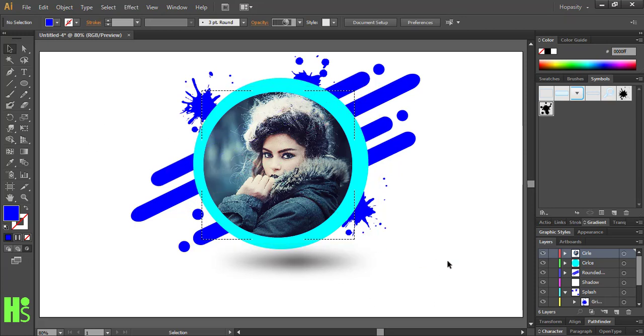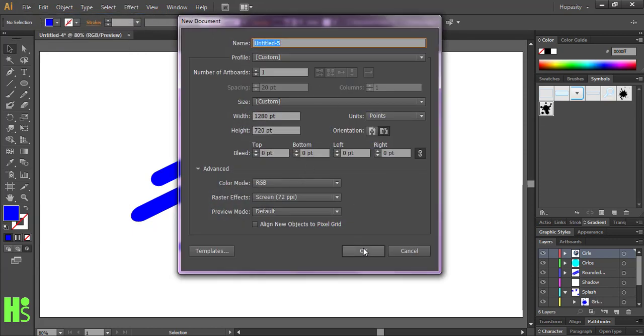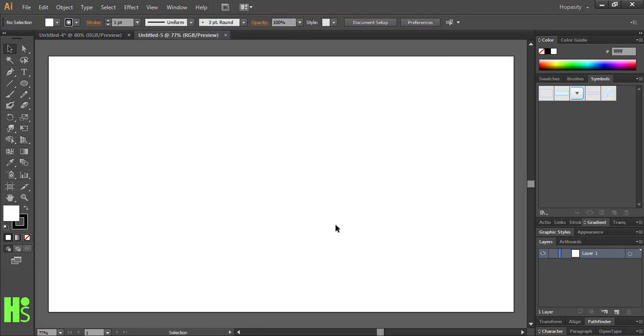Now, what if we have something like a multiple shape? There is multiple shape, we want to add an image to it. But in that case, we can't use this because this won't work. So what I'm going to do, for example, let me create a new artboard, like so. So what I'm going to have here is I'm just going to create a multiple shape.